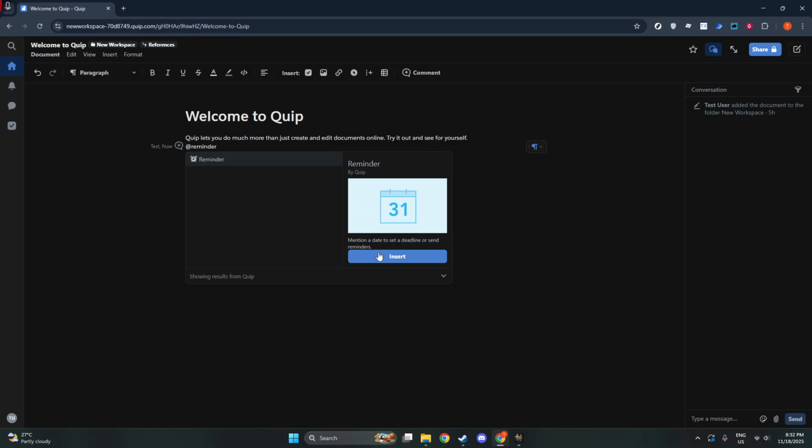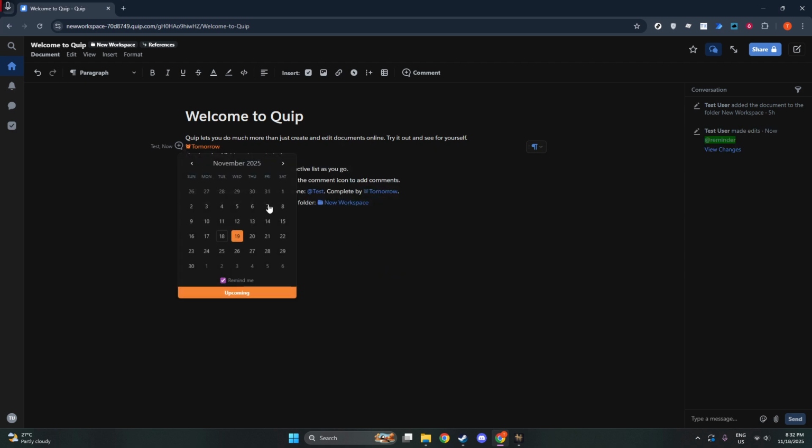Both options are quick, but @reminder is ideal when you want to highlight that a specific action or deadline needs attention. Use the calendar to pick the date that works for you. You can click to navigate to future months and then click the exact day you want. If you like keyboard navigation, use your arrow keys to move around the dates and press Enter to select. Once chosen, Quip places a clear, clickable token in your document, making the date obvious at a glance.